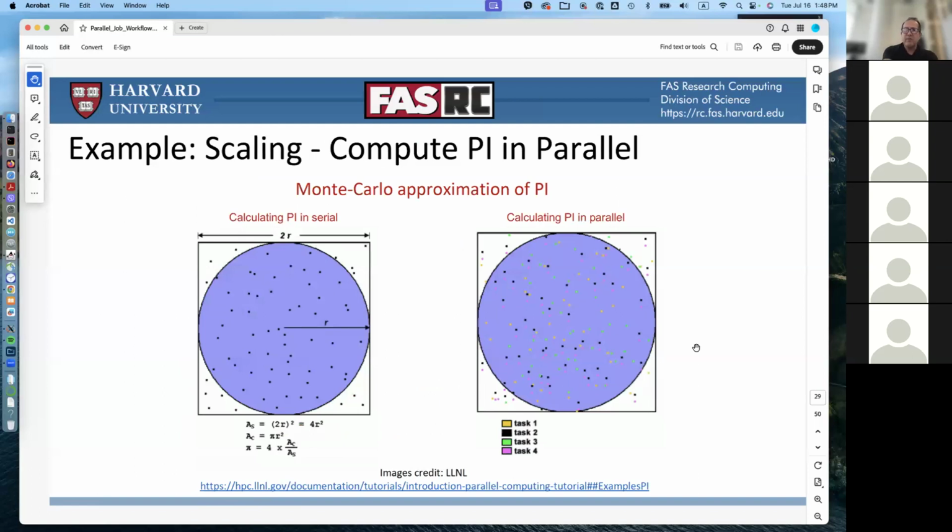So I'm going to give you a very quick example, which is going to illustrate the important concept of scaling in parallel computing. This is a very simple example which illustrates some of the major ideas of scaling in parallel applications. So this is a Monte Carlo approximation of pi. And for those of you who are not really familiar, the algorithm really goes as the following. You start with some square, and then you inscribe a circle inside that.